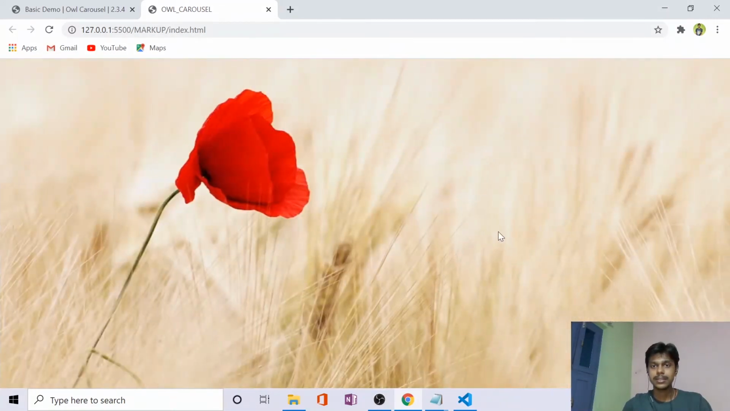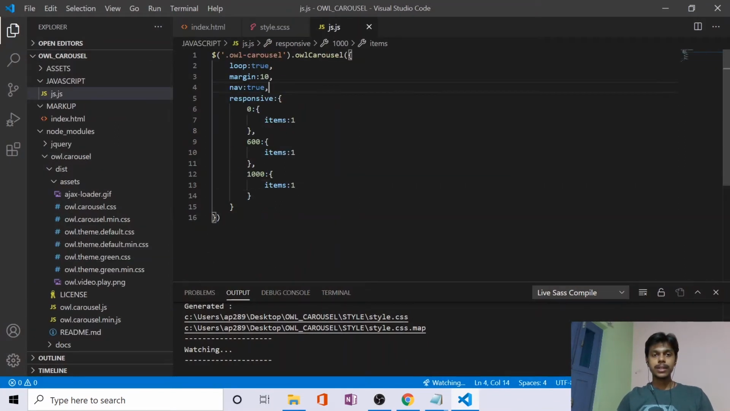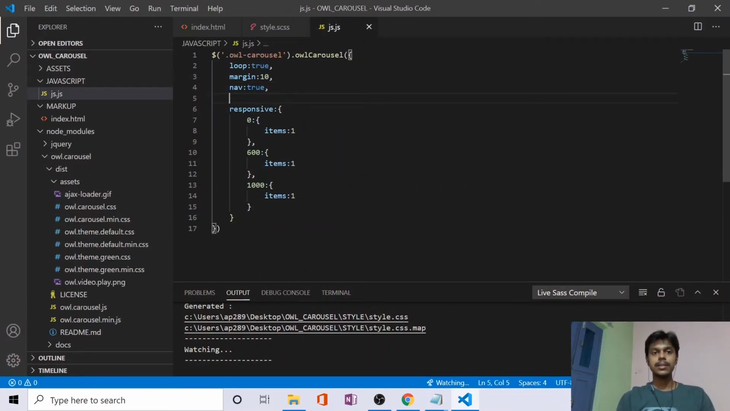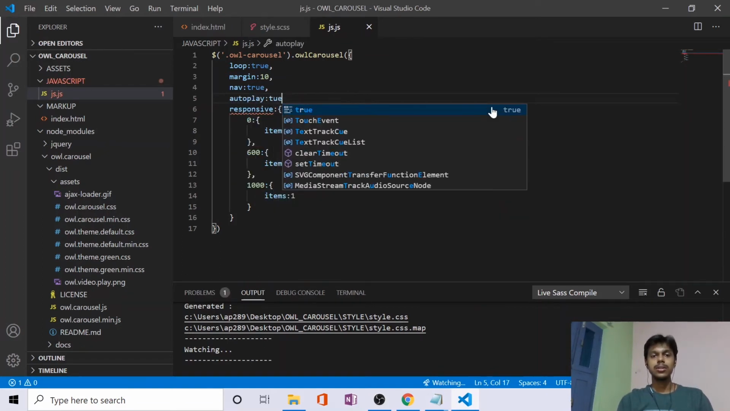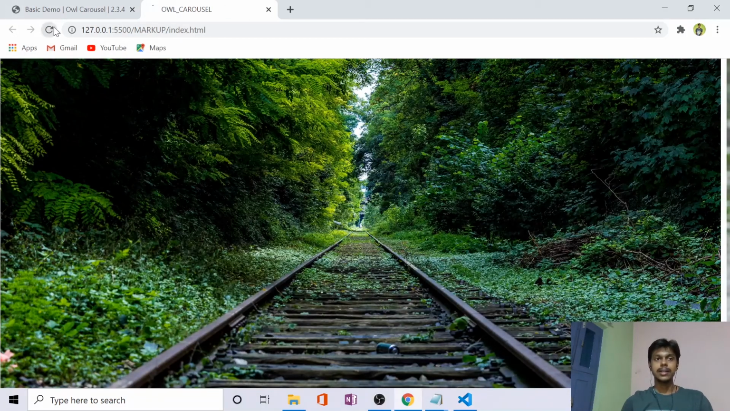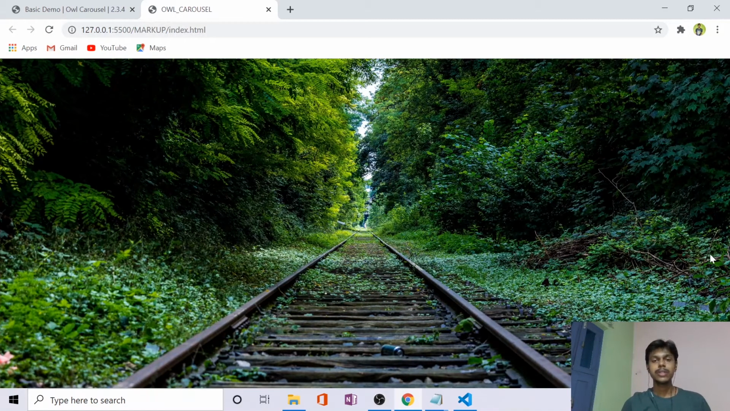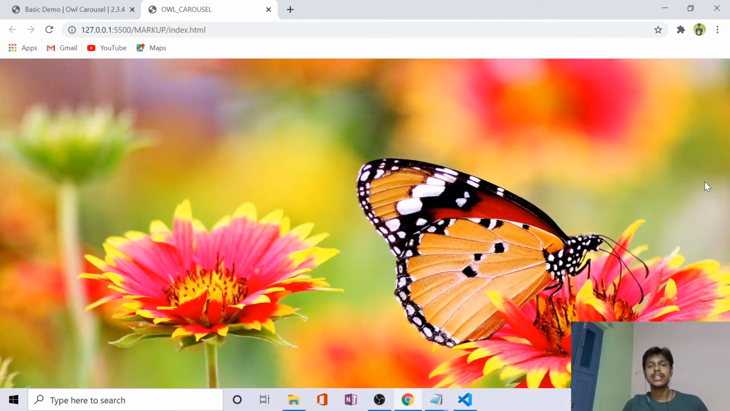But if you want to make it slide automatically, we have a property for that. To set the property, we just need to go to our JS page, and the property name is autoplay, and set it as true. Okay, and now if you can see, it slides automatically. We don't have to slide it manually.